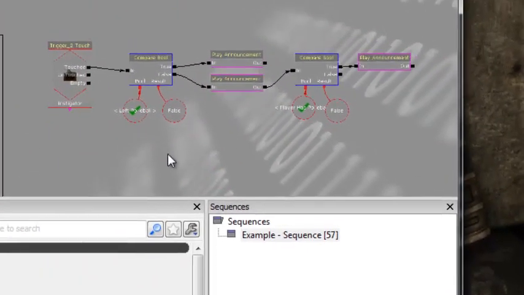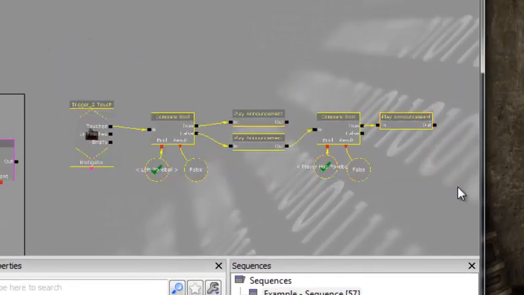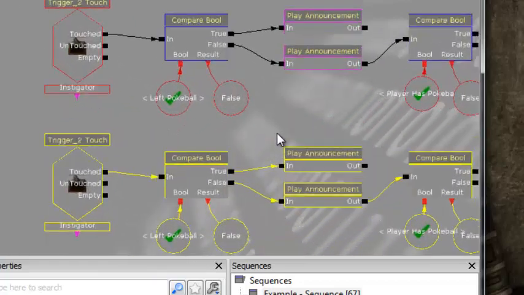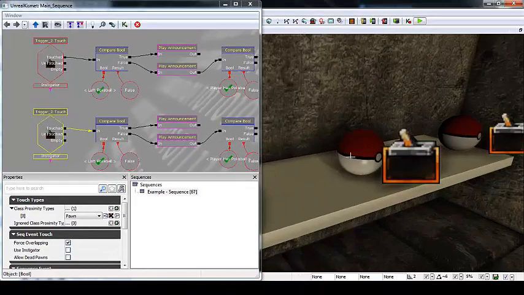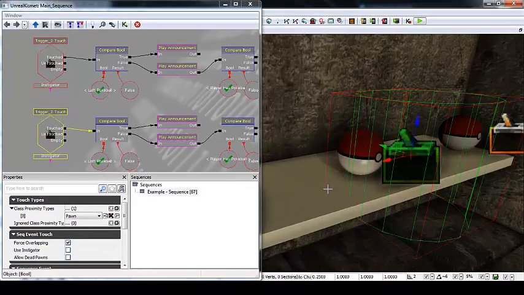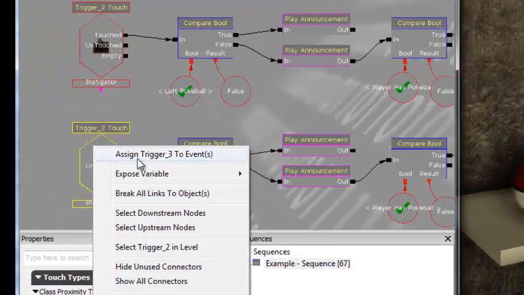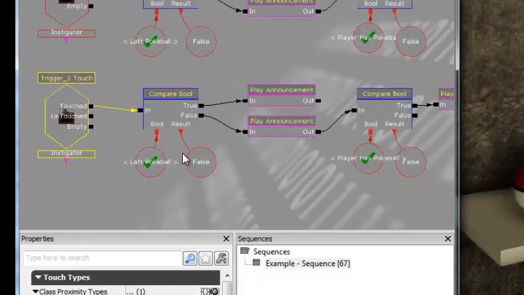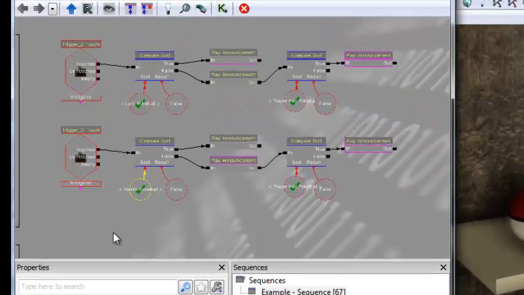So that's set up. We're going to Control-C, Control-V this entire sequence, place it appropriately, and we're going to change the trigger so that now we're going to represent the middle Pokeball. So take the middle trigger for the middle Pokeball, right click on the trigger touch event, and assign trigger 3 to events. So now that's replaced. Now all we have to do is change the left Pokeball variable to middle. And it's as simple as that.